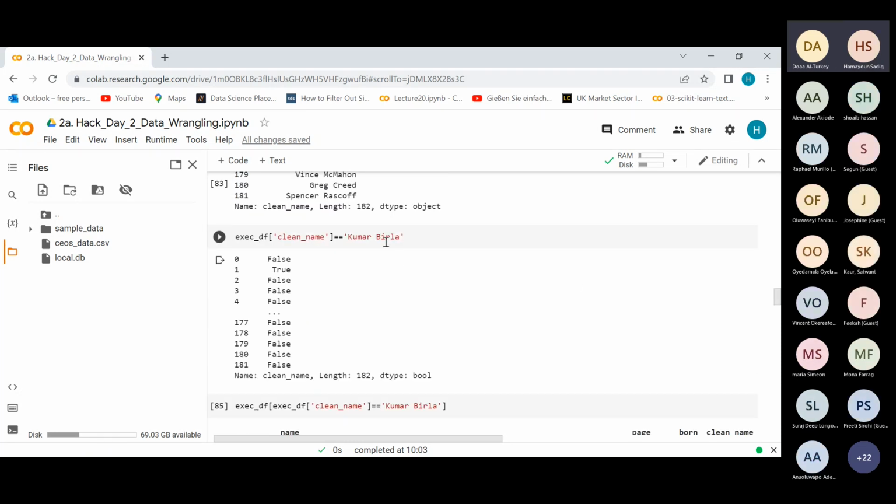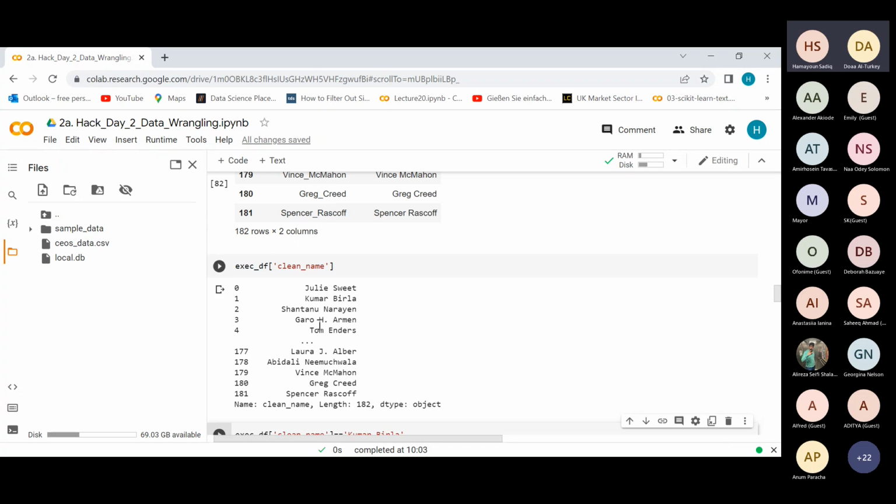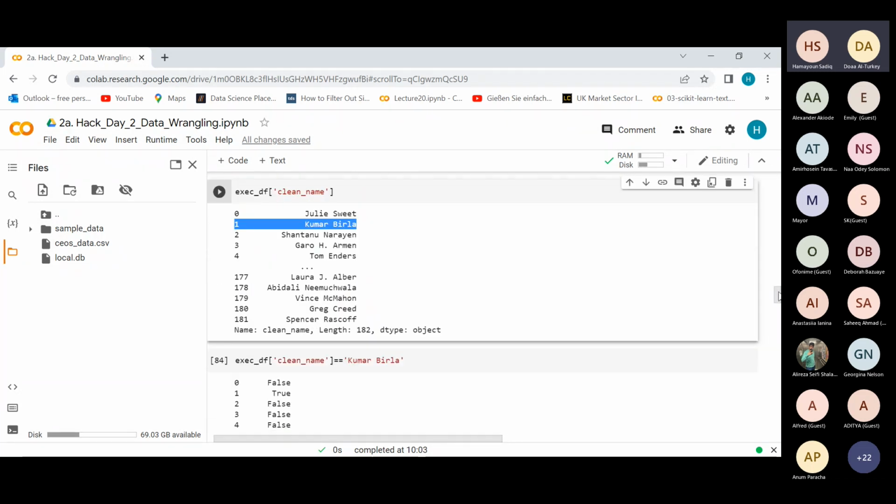And over here, if we take the CEO Kumar Birla, as you can see, there's some missing data, false values, because their names still have an error in them, or they're not following the condition, the command that we set. But it doesn't for Kumar Birla. So over here, it's true. And if you look at the column over here, it's highlighted in blue, you can see that that is the second CEO.